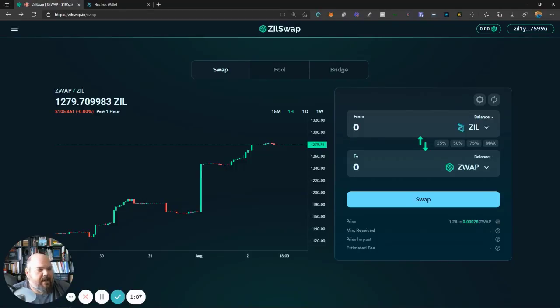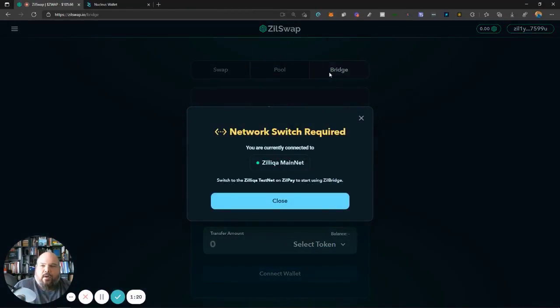So the first thing we want to do in order to use the ZilBridge is go to ZilSwap. It's at zilswap.io. And we're going to transfer over from the swap feature to the bridge. And once you're here, at least for now, until this goes on to mainnet, we see this beautiful message that tells us we need to be on testnet, that the bridge doesn't currently work on mainnet. What does this mean? What do we do about this?